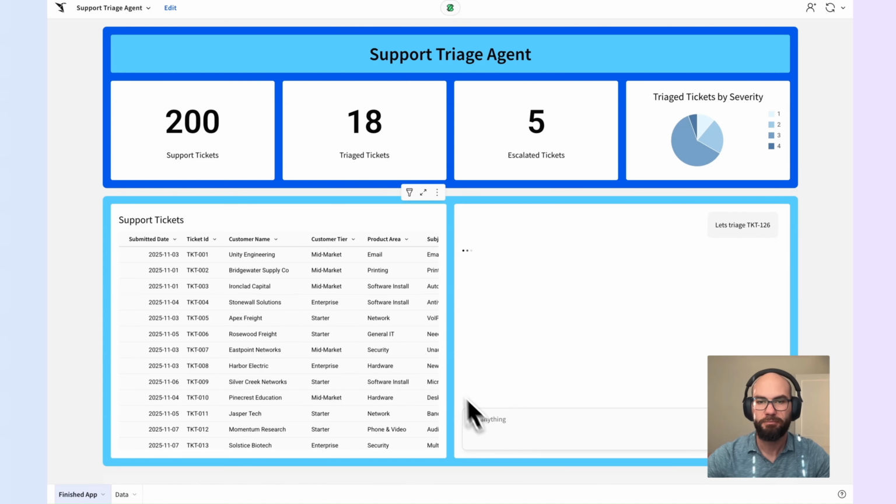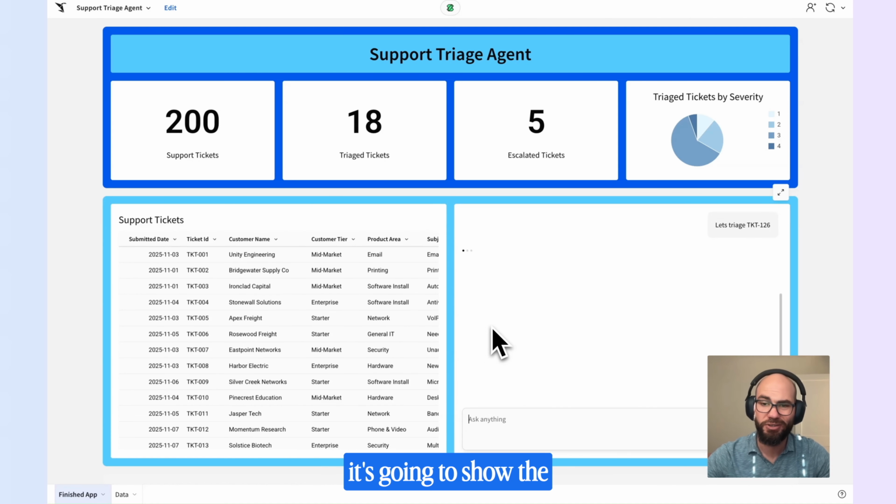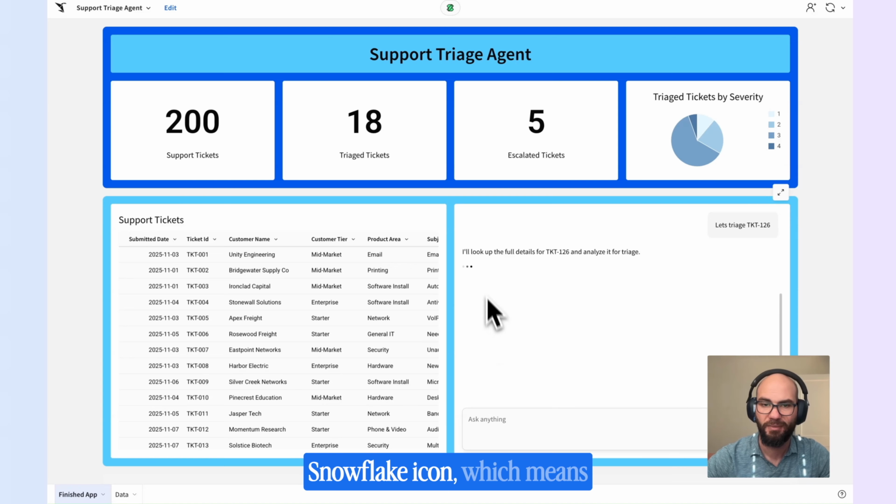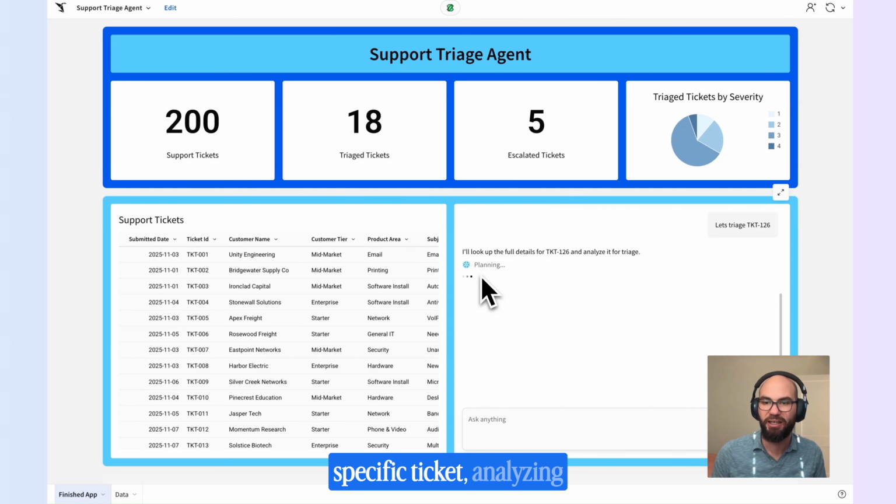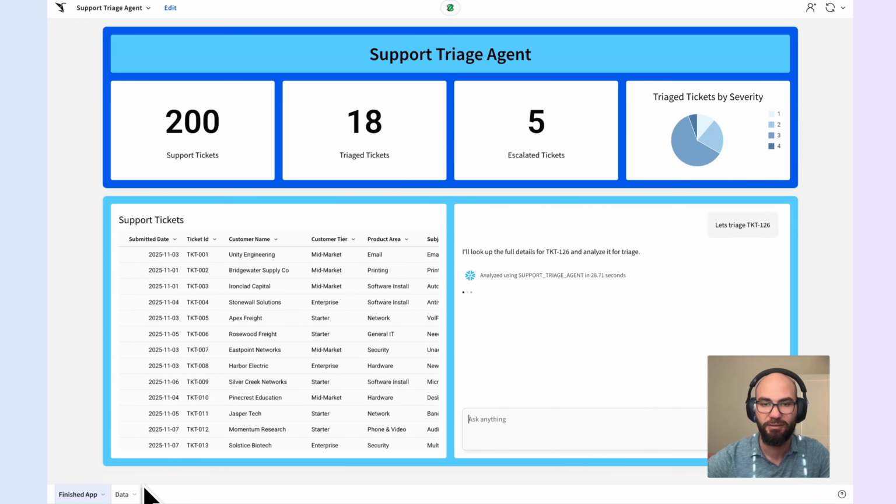126. So what it's going to do is show the Snowflake icon, which means it's hitting that warehouse Cortex agent that I built, hitting that semantic view with that function, keeping things very tailored to that specific ticket, analyzing that specific row of data for that ticket, and then triaging it. It's also going to check to make sure that it didn't already triage that ticket, to make sure we don't double, because the triage is happening in the input table in my hidden tab here.